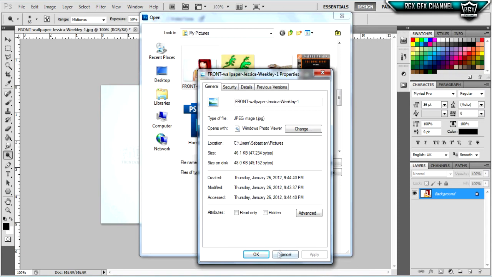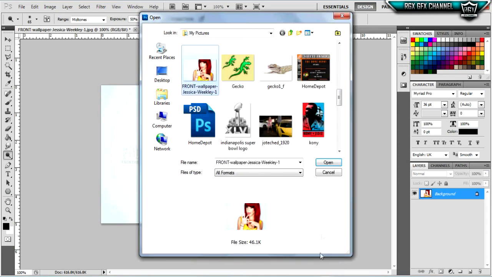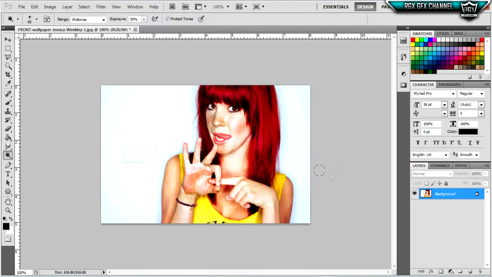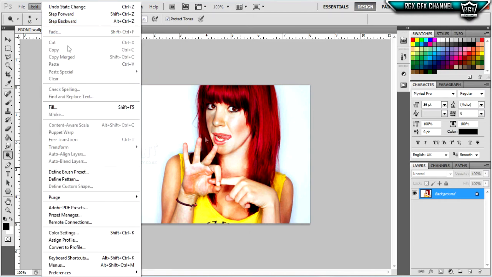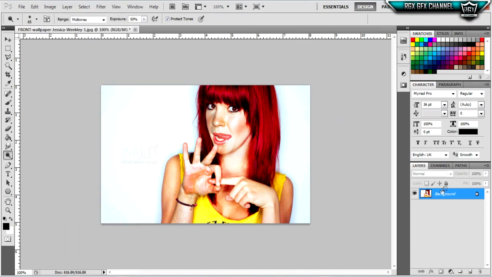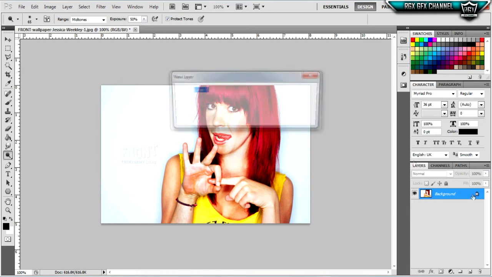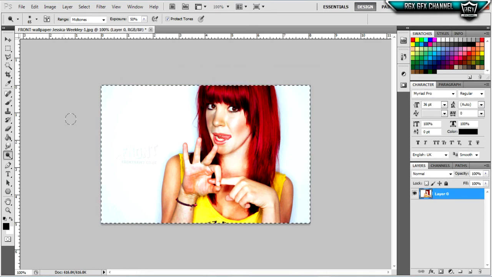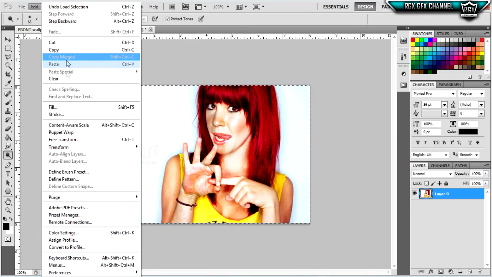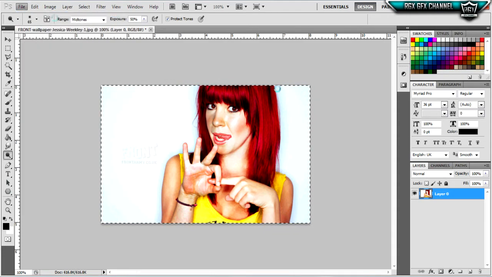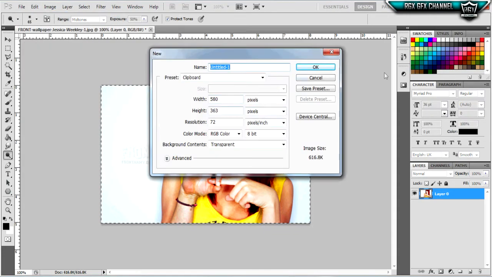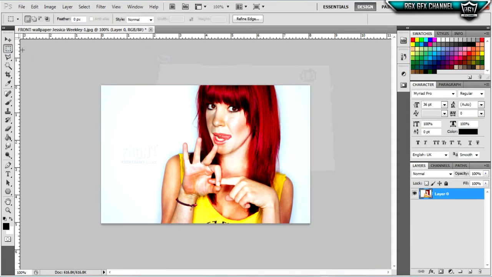Oh, they have to do it out of Photoshop. But whenever you do that out of Photoshop, it'll give you the dimensions of the picture. You open it up, and those are the dimensions. Or you can just go to Edit, Copy Merged. I'm just going to select this whole picture, Copy Merged, File, New. So the dimension of the picture is 580 by 363.